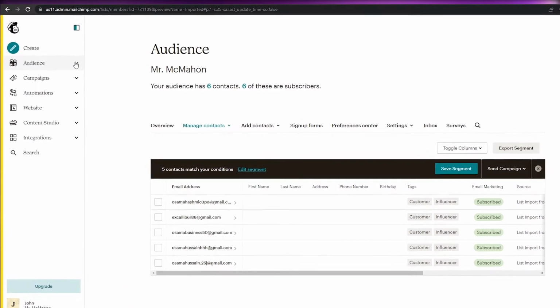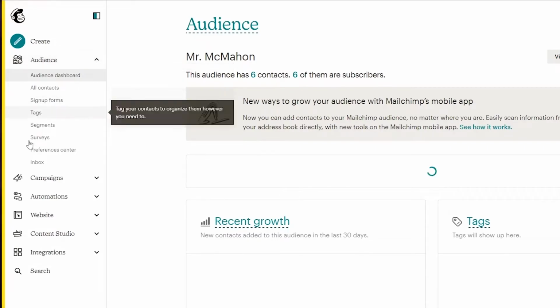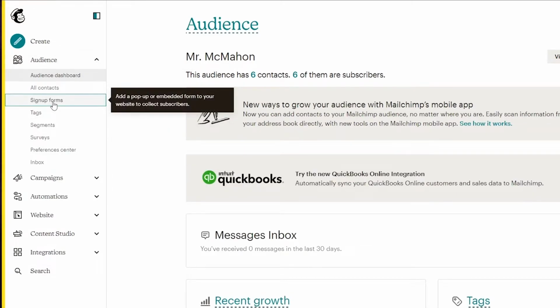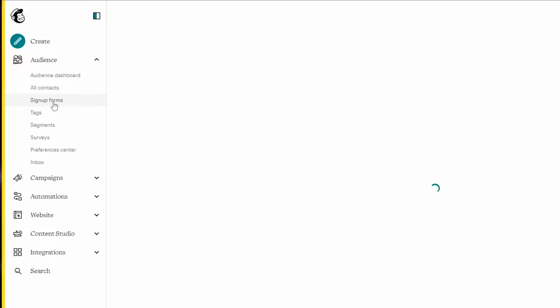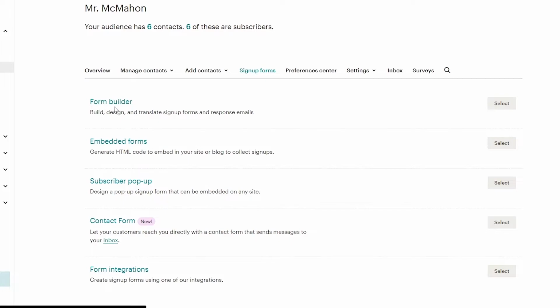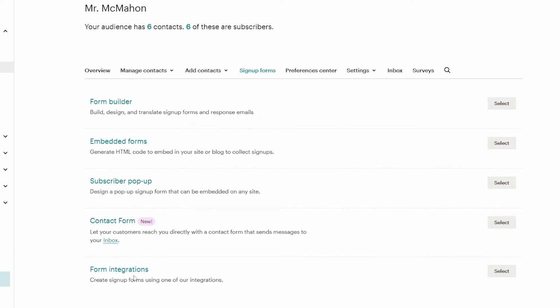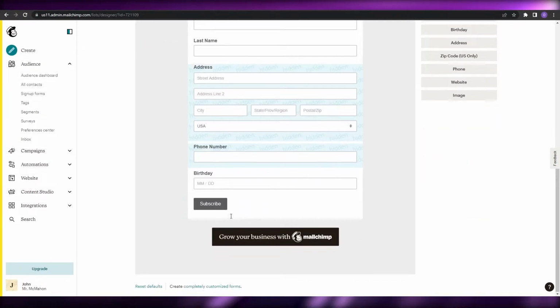So now what we're going to do is set up our email newsletter. We're going to click on audience over here, and then click on sign up forms. And over here we're going to create ourselves a sign up form. As you can see, we have a bunch of different options. We have form builder, embedded forms, subscriber pop-ups, contact form, and form integrations. We're going to simply select form builder, and build ourselves a form. We're just going to design and build our form.